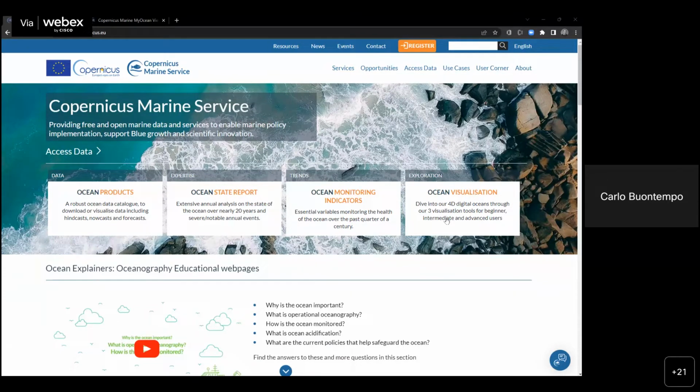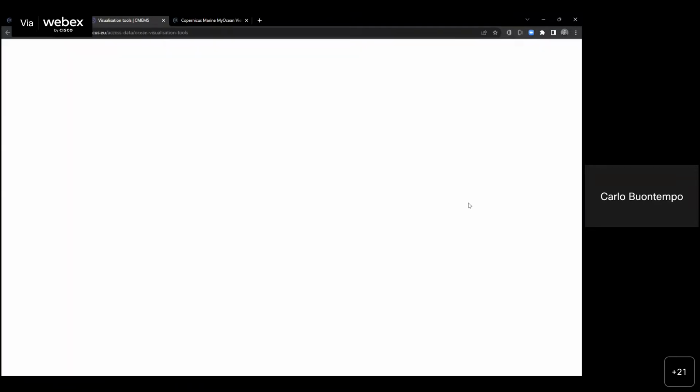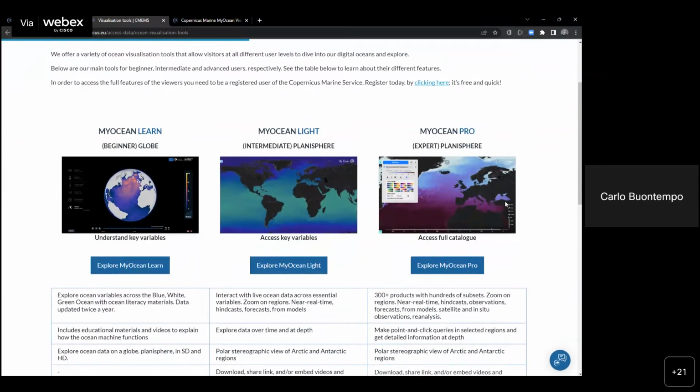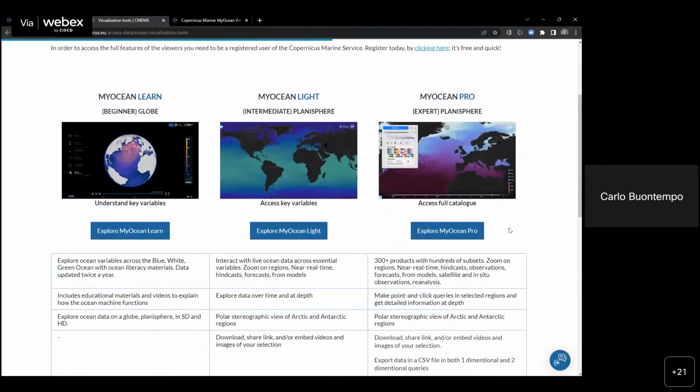So now you can see the homepage of the Copernicus Marine Service. As you can see on the home page, you have direct access to the viewer tools. If you click here, you can see that we have different kinds of viewers for different kinds of audience: for beginners, for intermediate people, and for the experts. We have the MyOcean Pro, and the MyOcean Pro gives access to all the products available in the catalog.